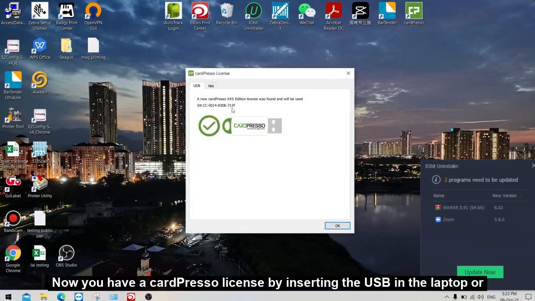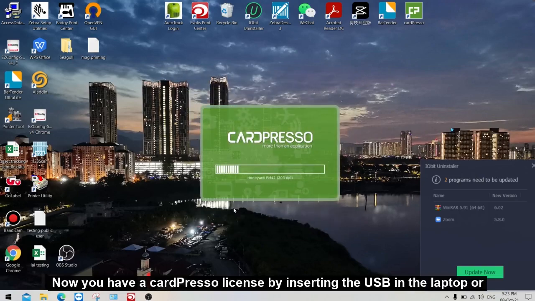Back to the phone. Yeah, ta-da. Now you have a cardPresso license by inserting the USB in the laptop or PC.